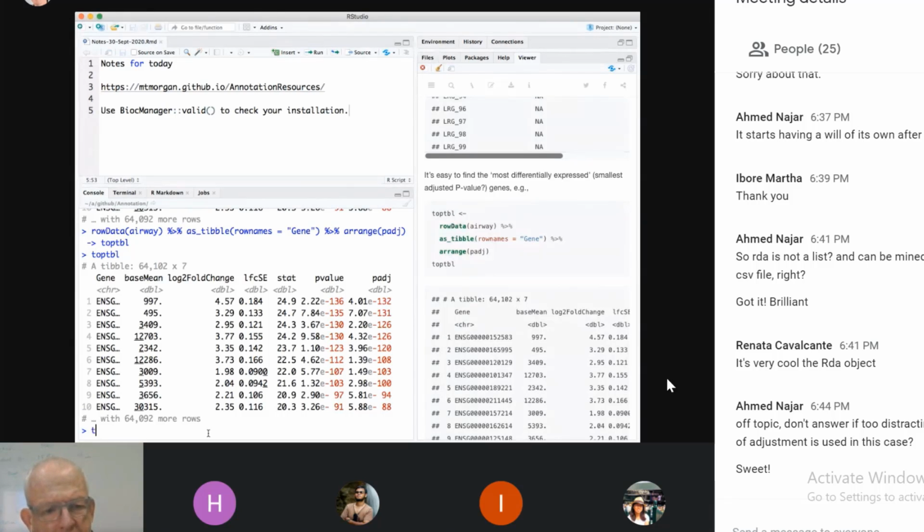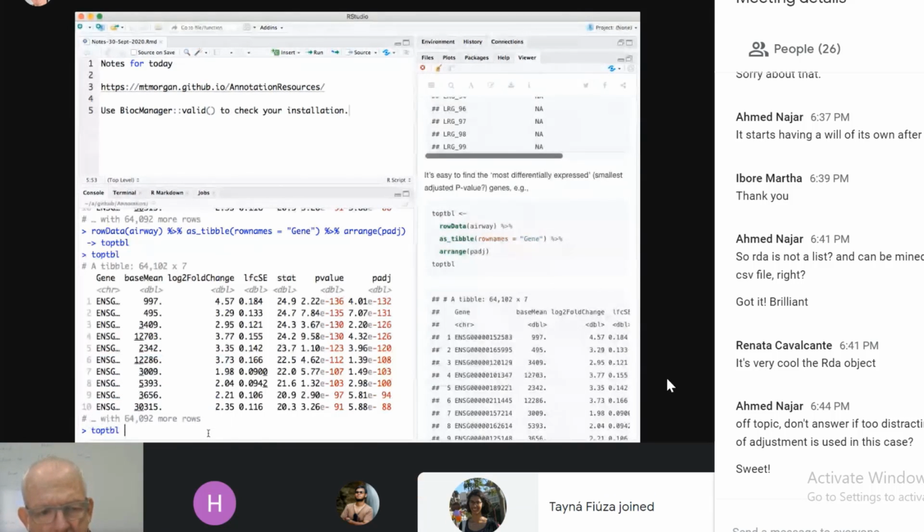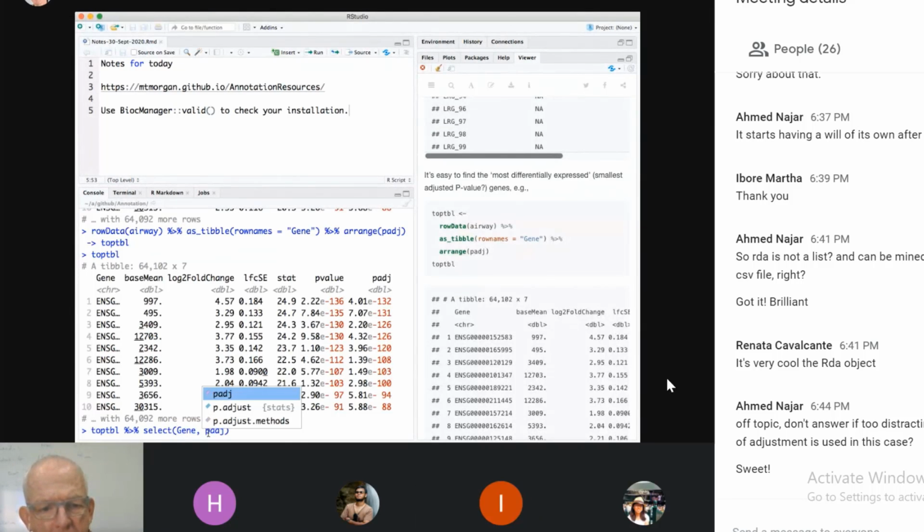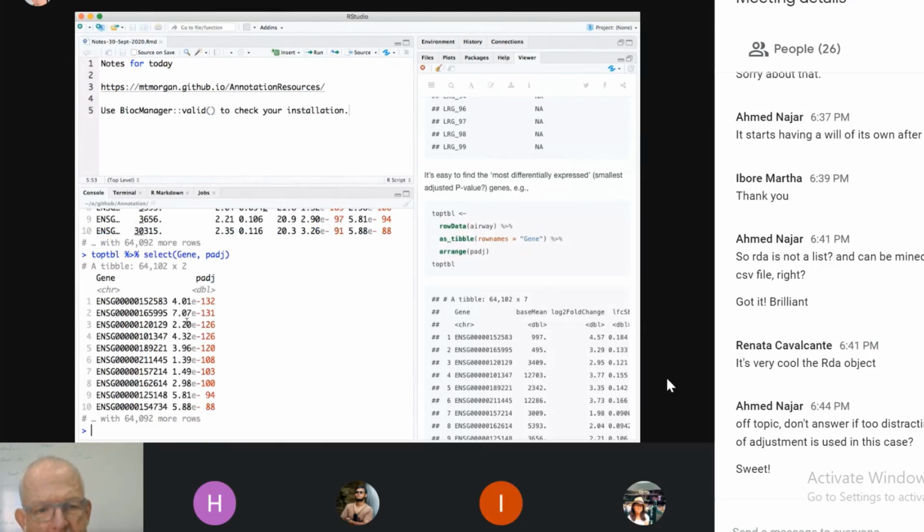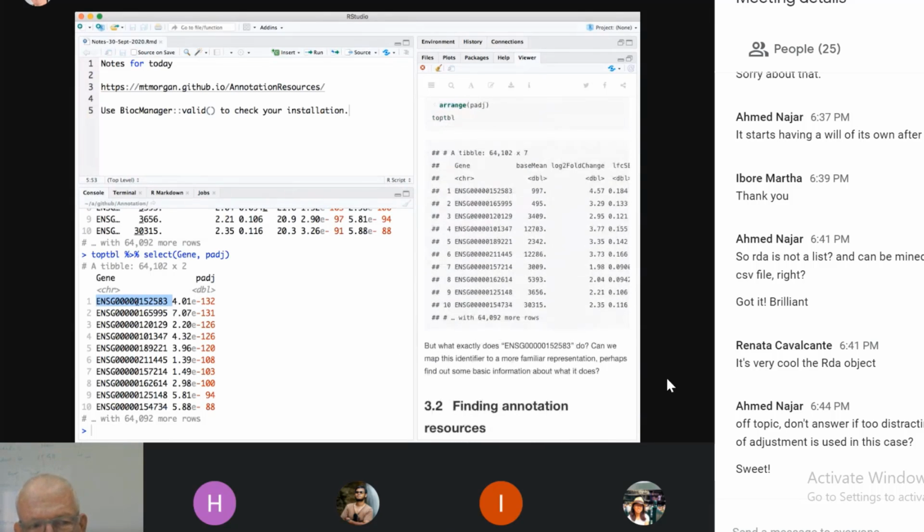Yeah, and I'll just take top_tibble and select the gene column and the padj column, and then we'll see. So whatever this gene is, ENSG, blah, blah, blah, 152583, somehow that's the most differentially expressed. And the biologists amongst us would be really interested in knowing more information about that gene. And so that's the goal. What more information can we find out about this gene?